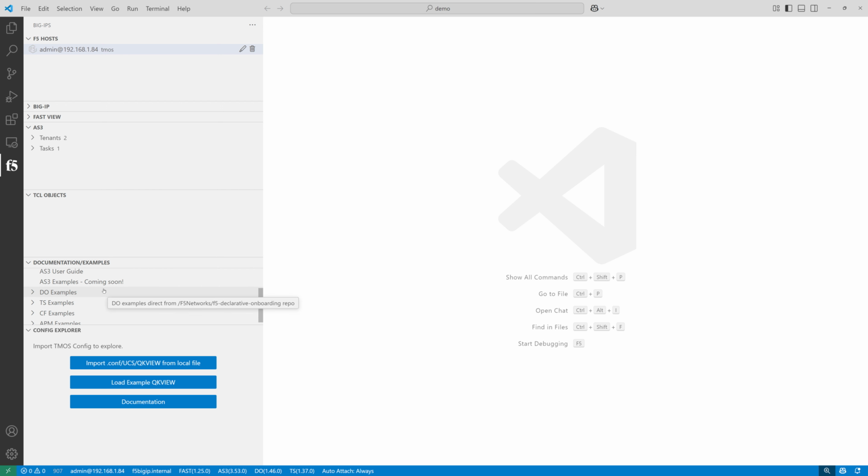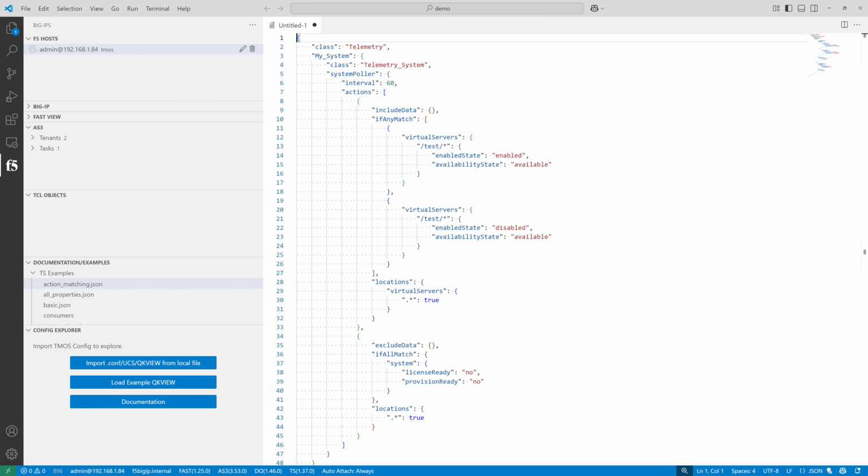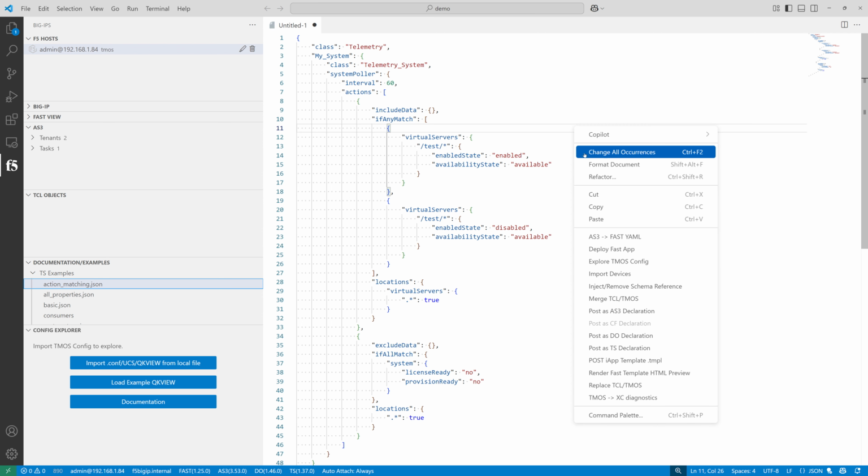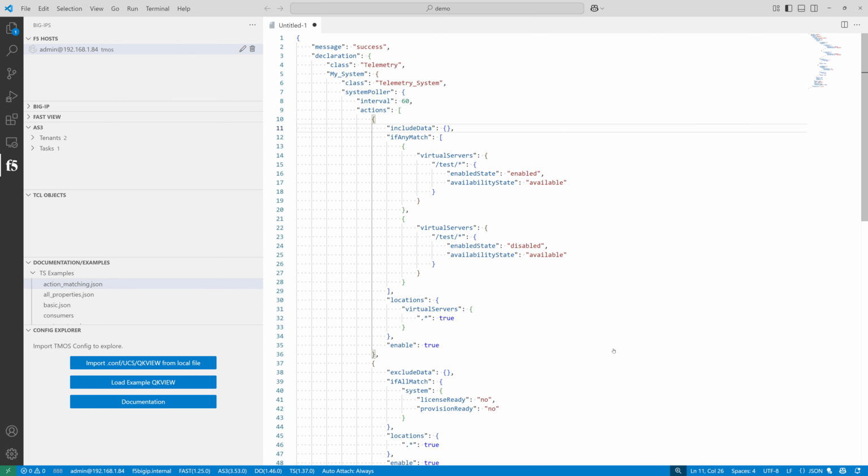If you need to work with telemetry data, the extension provides Telemetry Streaming management capabilities. In the examples folder of the extension, you can find a sample TS configuration. You can easily modify the configuration to suit your needs and deploy it directly from VS Code.